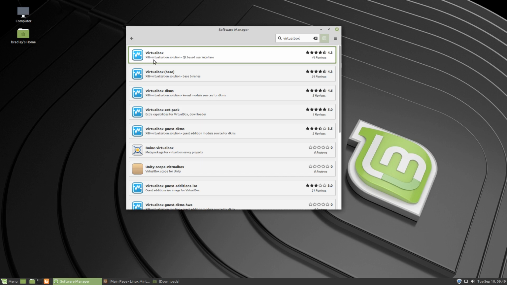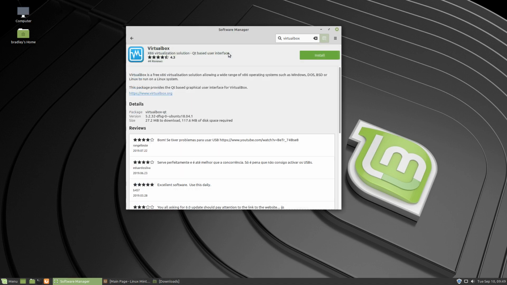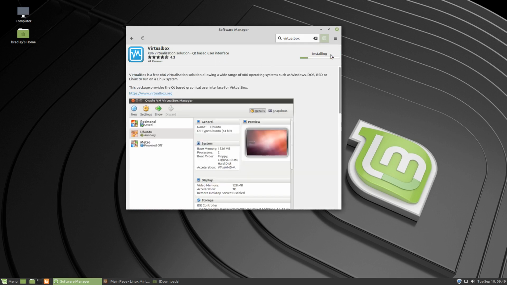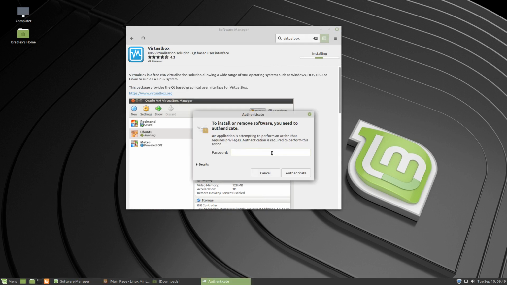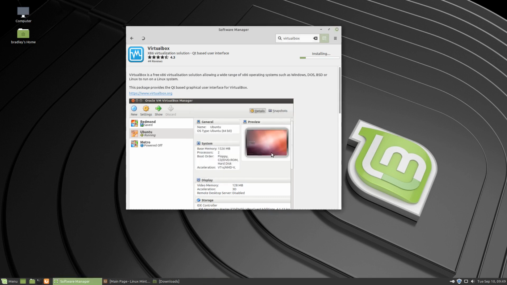Virtualbox, and then x86 virtualization solution, Qt based user interface. This is the one I've been using on my Linux Mint Mate systems. So we click on that, we click install. It'll probably want some additional software, so we continue, put in your password, and there it is installing.